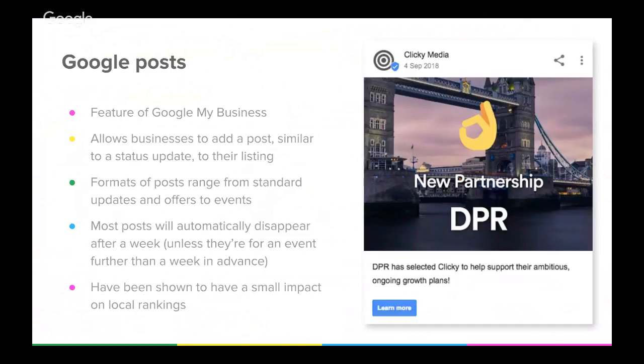You can have all sorts of formats of posts, ranging from standard updates. We posted in this example a news update on one of the partnerships we're working on, a site that's just gone live. You can have event listings as well, and you can have offers. Most posts will automatically disappear after about a week, unless they're for an event, which is more than a week in the future. That'll then stay.